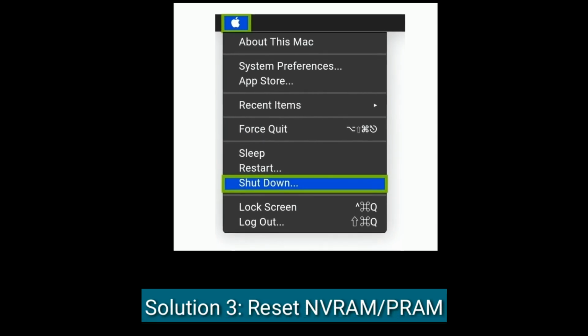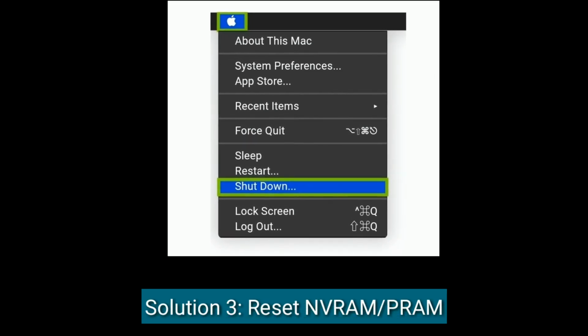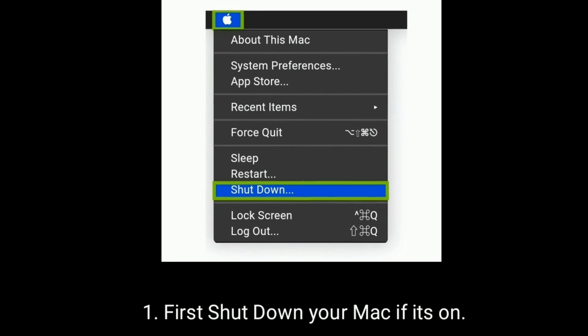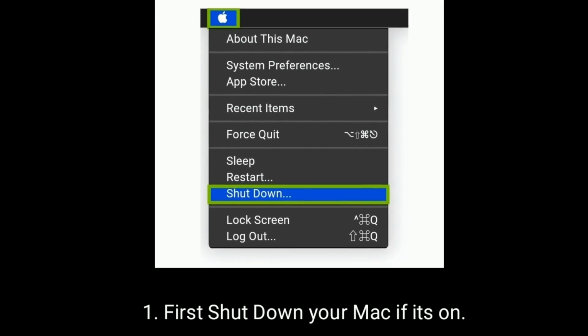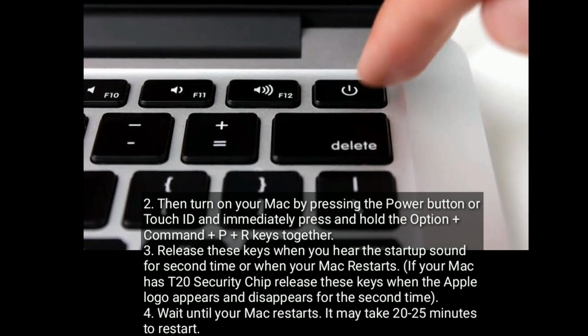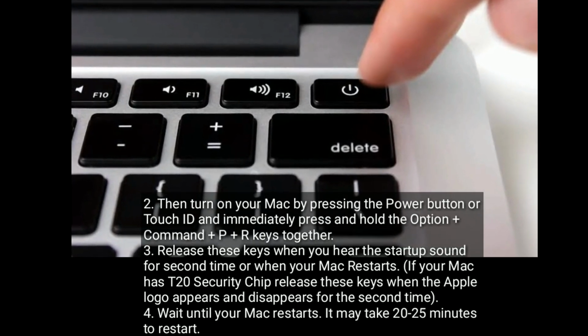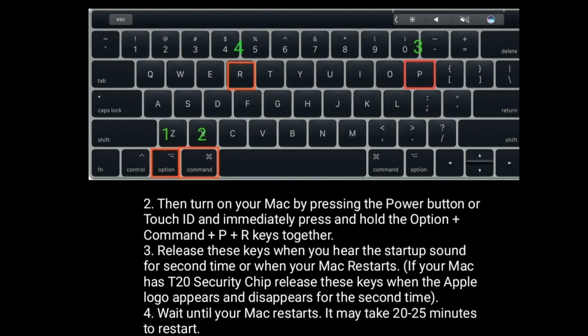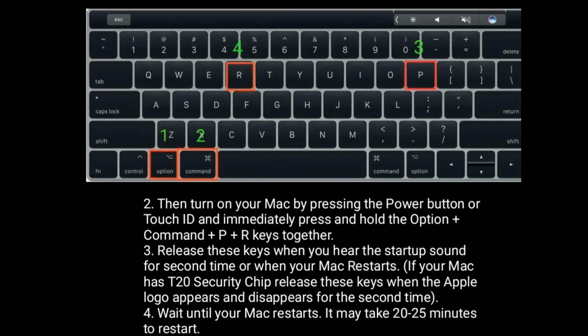Solution 3 is reset NVRAM or PRAM. First, shut down your Mac if it's on. Then turn on your Mac by pressing the power button or Touch ID and immediately press and hold the Option plus Command plus P plus R keys together.